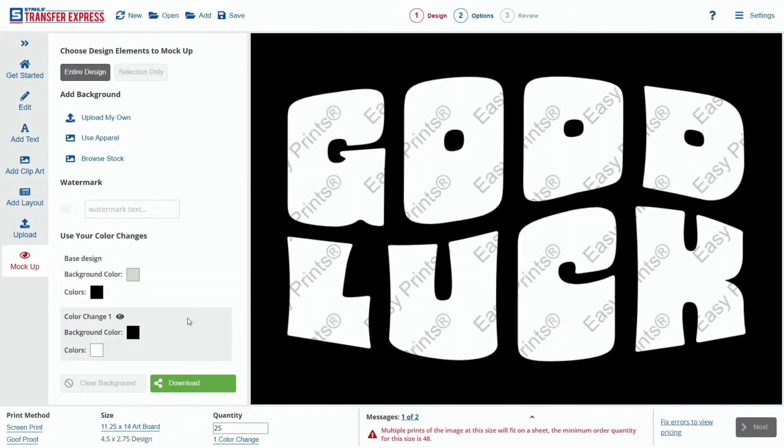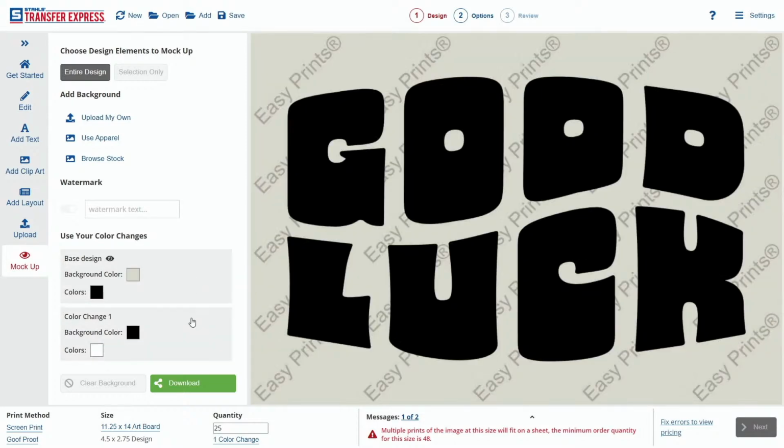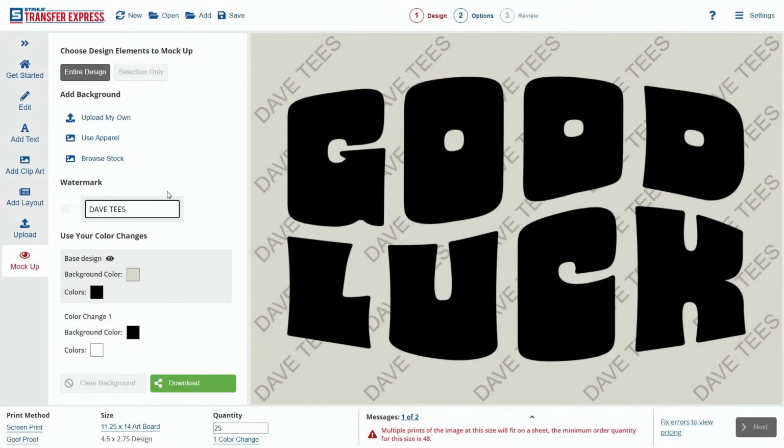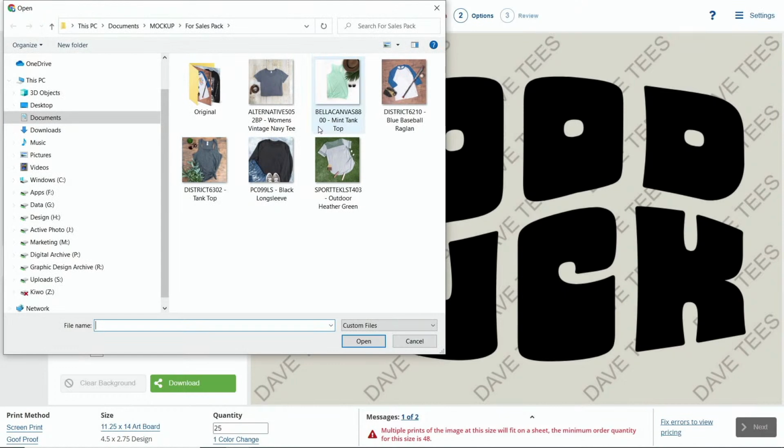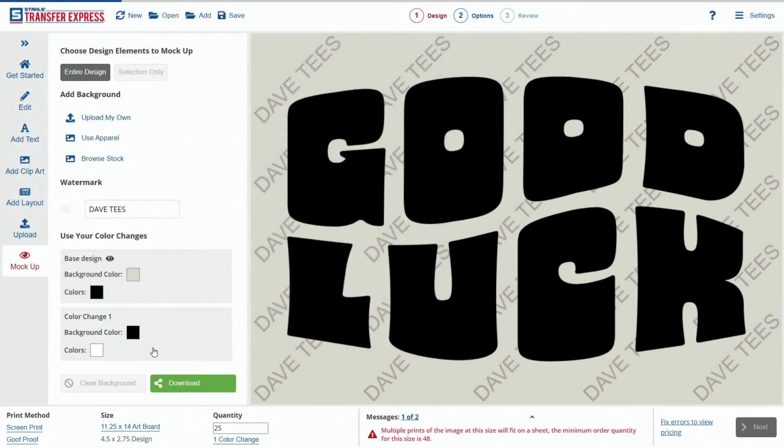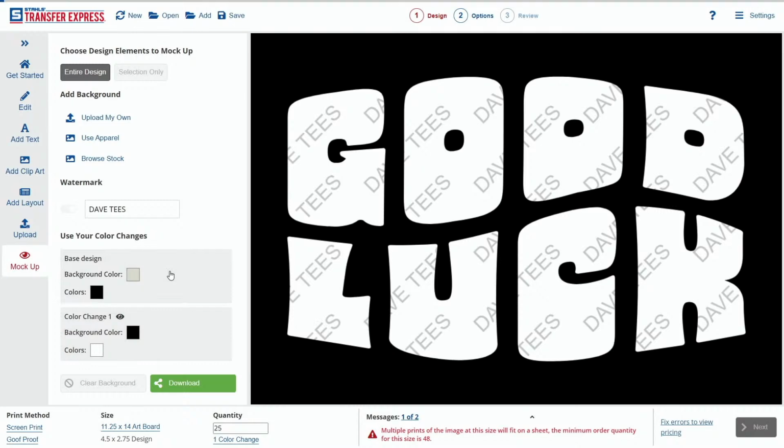You can see your ink changes pull in here, so you can see exactly all of the options that you've already selected, and you can even change this watermark text, so Dave Tees. If you're just using the artwork, it's going to be watermarked, but as soon as you say upload my own or use apparel, those examples that I used earlier, let's say, we'll just pull this one in, and we'll click on over to this one as this loads in.